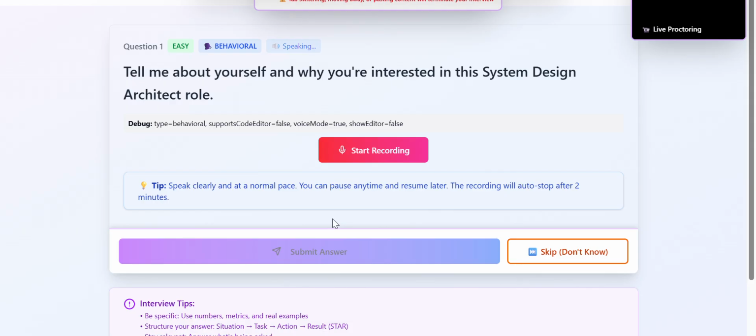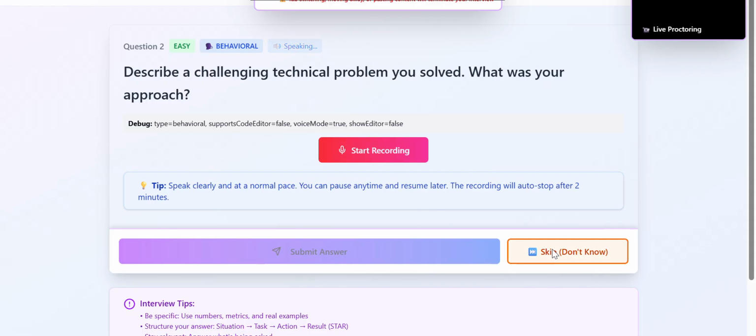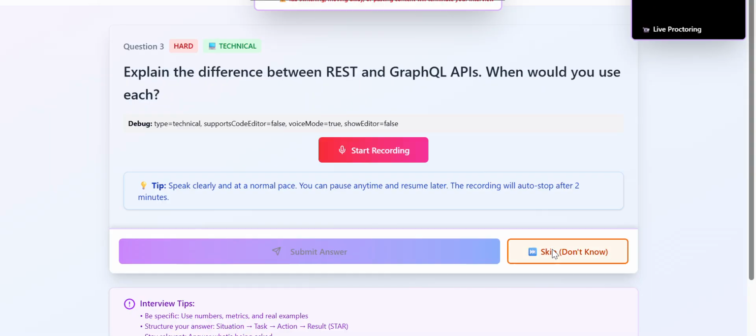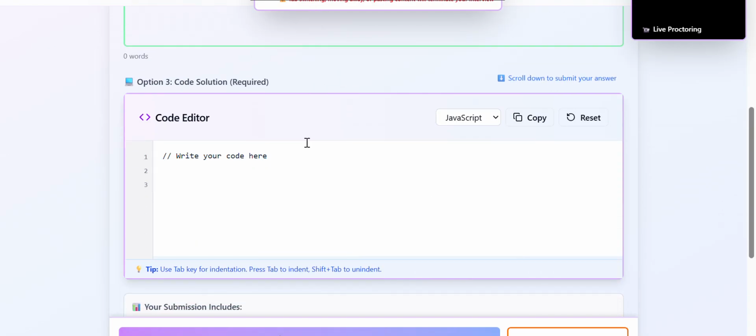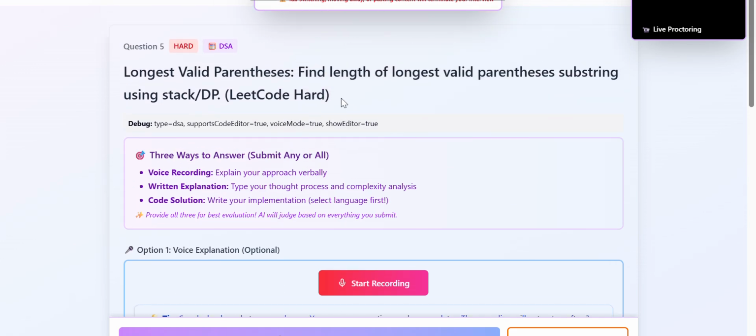Tell me about yourself and why you're interested in the system design architect role. See, you have to do the same thing I told you earlier also. Describe a challenging technical problem. Explain the difference between REST and GraphQL. What is the difference between TCP and UDP? Longest valid parentheses. Find the length of the longest valid parentheses substring using stack/DP.